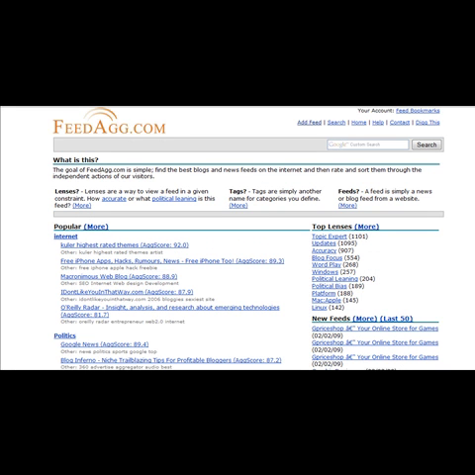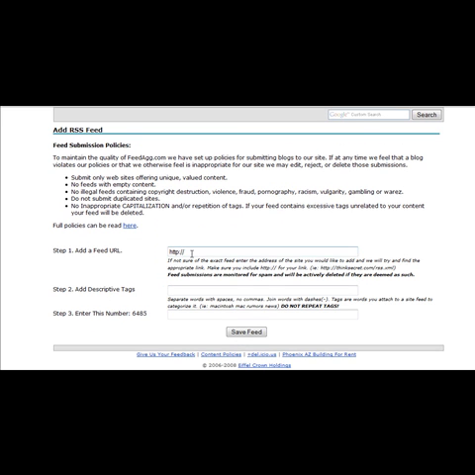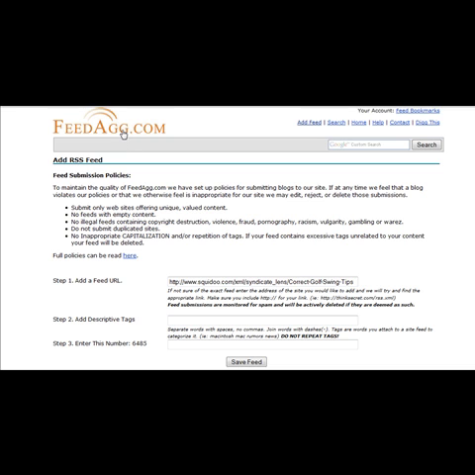The next place we'll submit the RSS feed to is feedag.com. Now, you don't have to create a free account here. You can just go in and paste the URL. So if we click on add feed, and we'll paste in the URL to our RSS feed of the lens, and we'll add a short description or tags, enter the number, and click save, and that will submit the RSS feed to feedag.com.